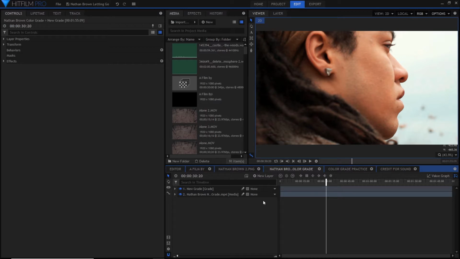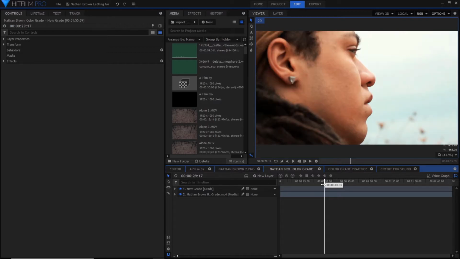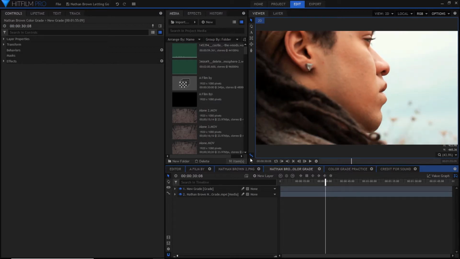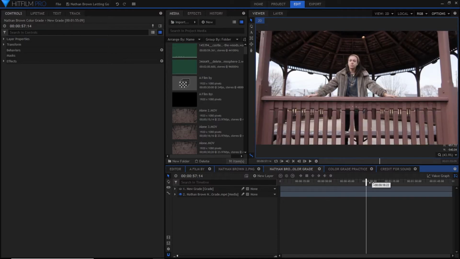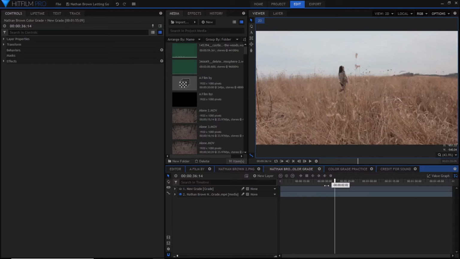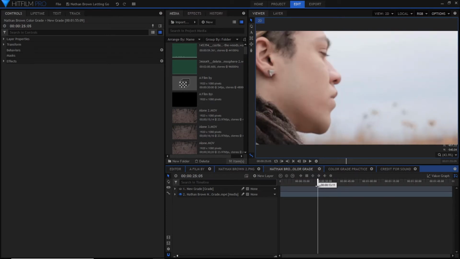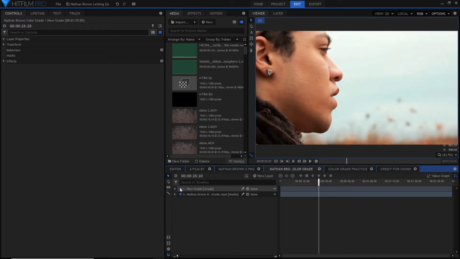This is just another tutorial slash breakdown of how I did this color grade. This is what it looks like without color grade. Really disgusting and really unsaturated. And let's put the grade back on.